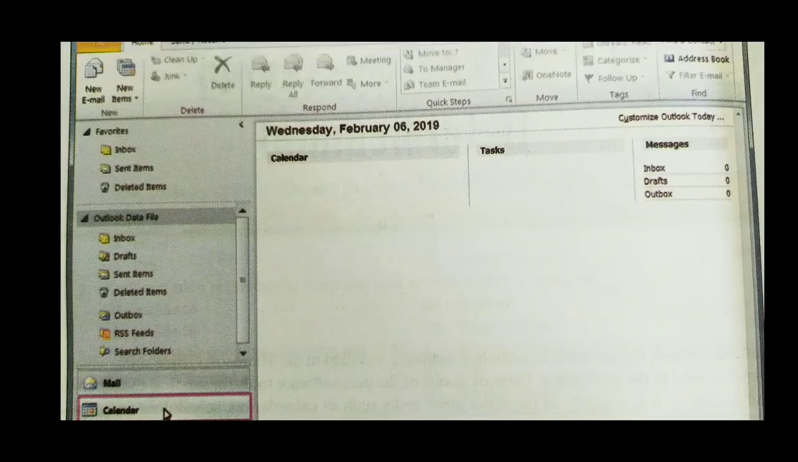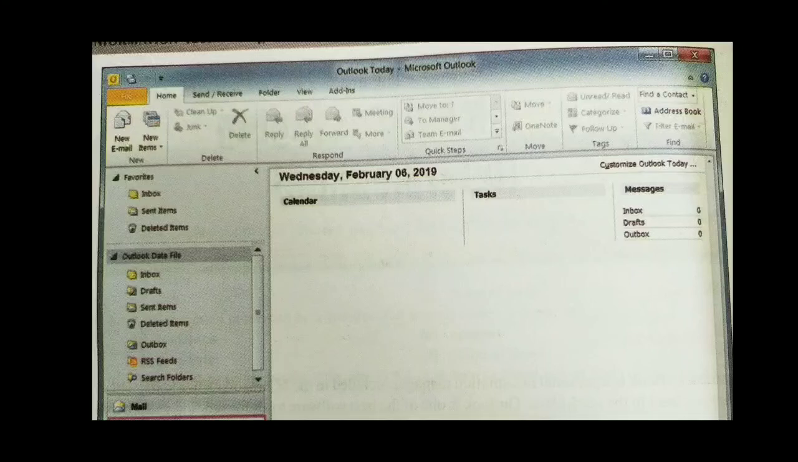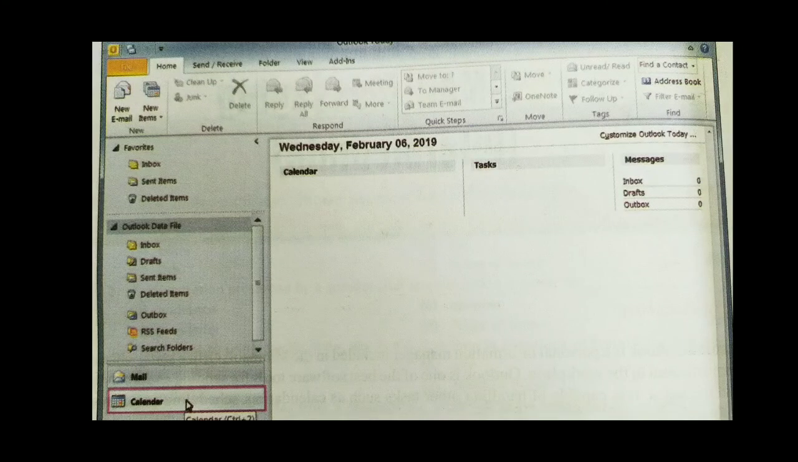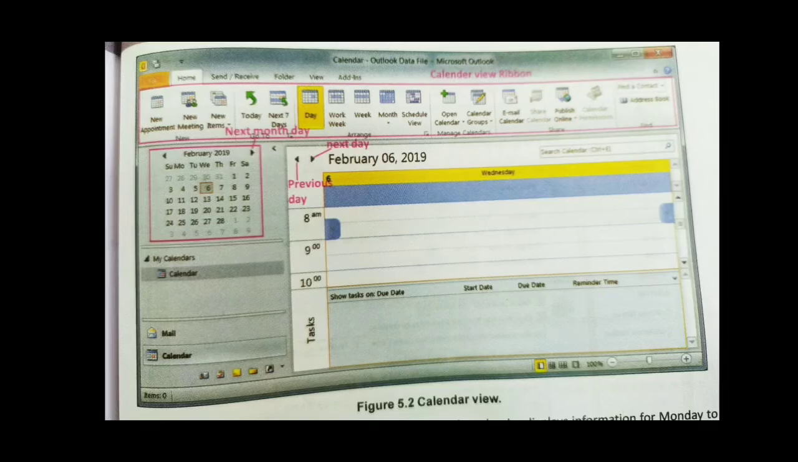Now here it is open. Here there are three views. First one is the month view, second one is the week, and the third one is the day. In case of day, when you select day view, Outlook displays the current day by default. It also shows regular business hours and non-working hours in different colors to help you quickly distinguish between them.